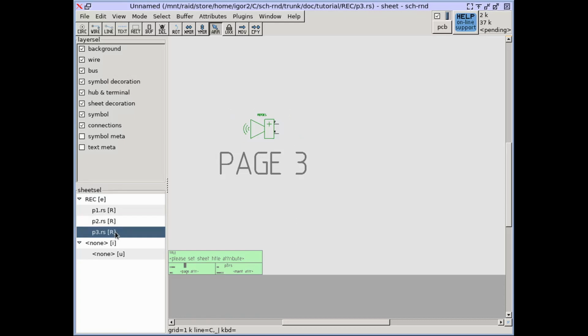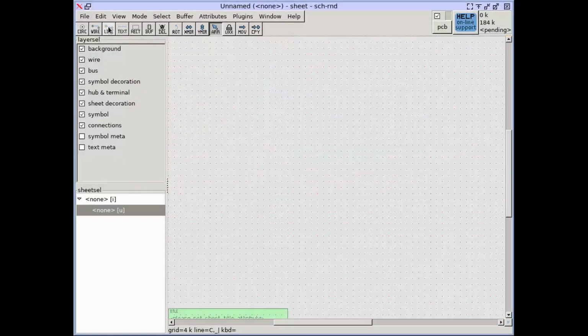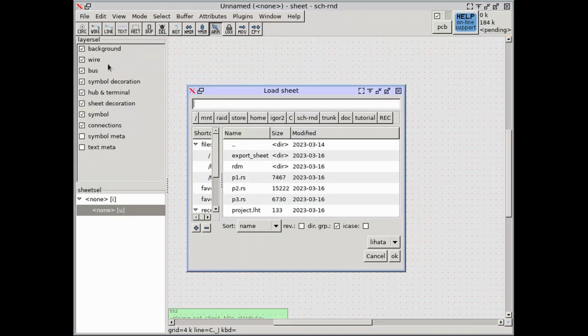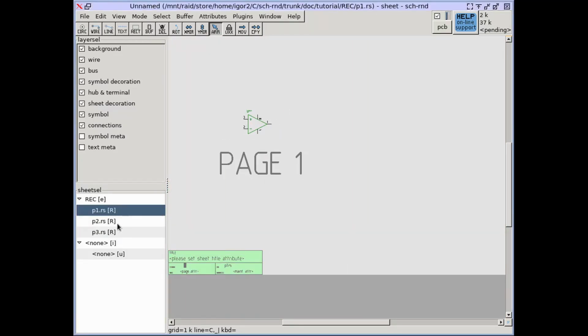The easiest way to handle a project with multiple sheets is having a project file that lists those sheets. The project file is always called project.lht, and the name of the project is the name of the directory it is placed in. Open the project by opening project.lht. This will load all sheets listed in project.lht. Our example project is called rec and has 3 files.